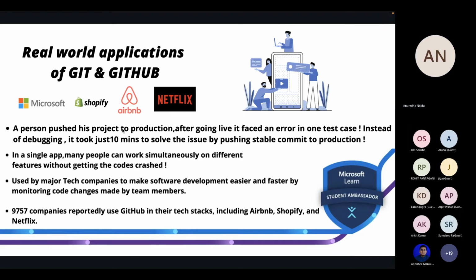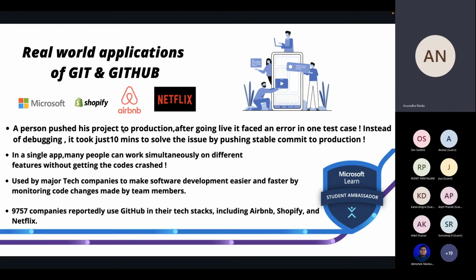In companies, we see a single application is built by a number of people, in different teams and many team members. How is that possible? It is because of GitHub. They can work simultaneously on different features.